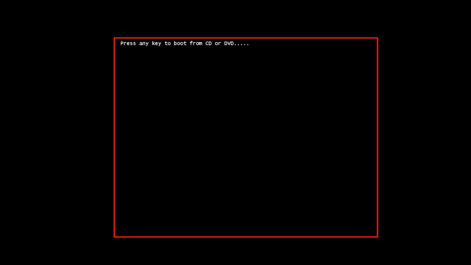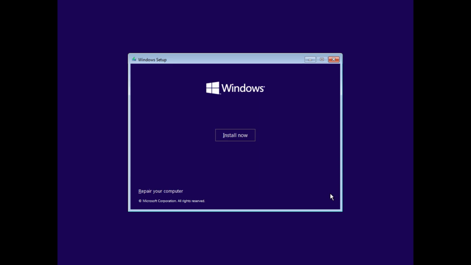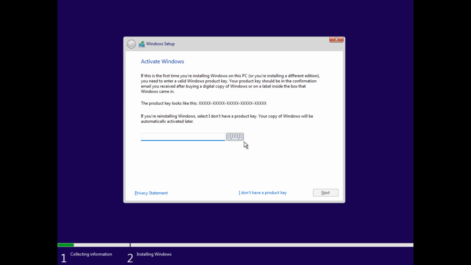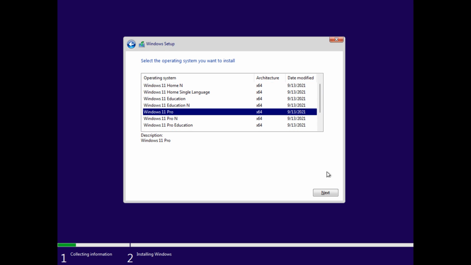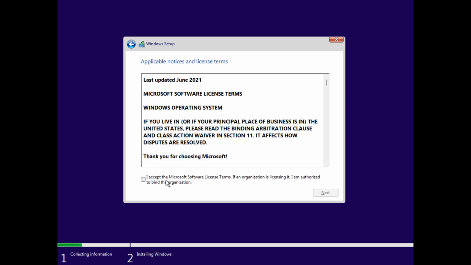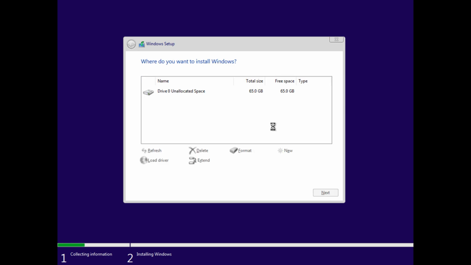Now you can click below the Press Any Key line to enable the keyboard and immediately press any key to boot from the ISO image. Select the language you want to use, click Next, and then click Install Now. Enter your product key here, if you don't have one, then click I don't have a product key. Then select the Windows edition you want and click Next. Accept the license agreement, click Next, select Custom Install and click Next.